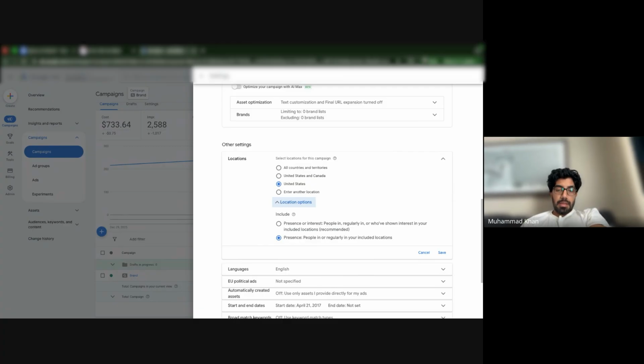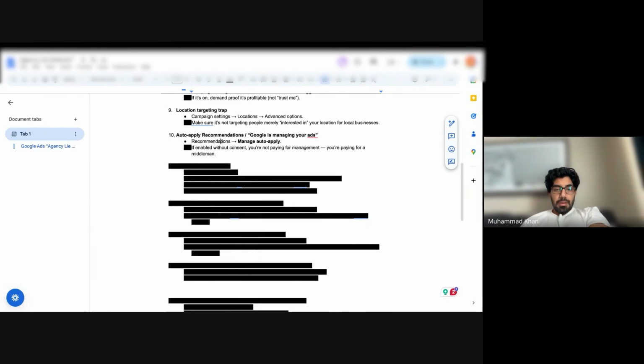But no, always, if you're in a specific area and you can't sell out of it, you're in that zone, have that setting on. Next one, this is a really basic one: auto apply. Make sure you have all of them off. Don't have them on.